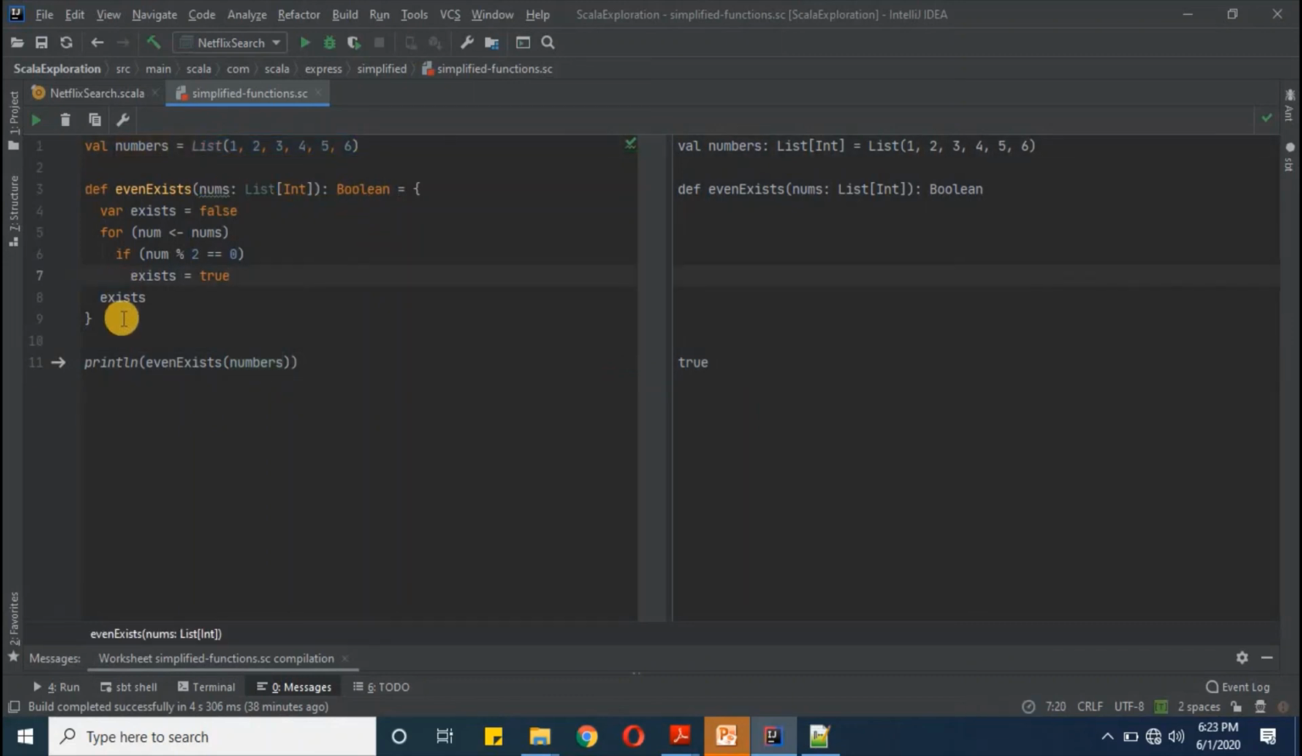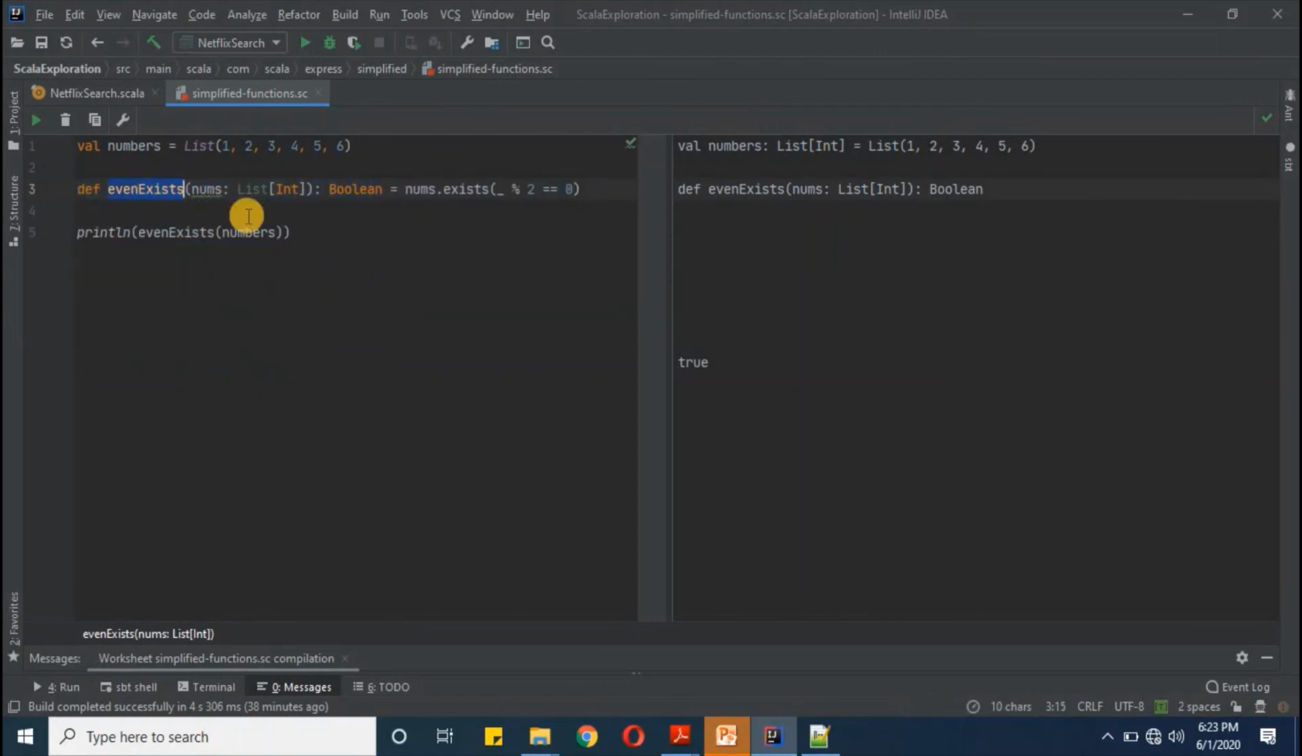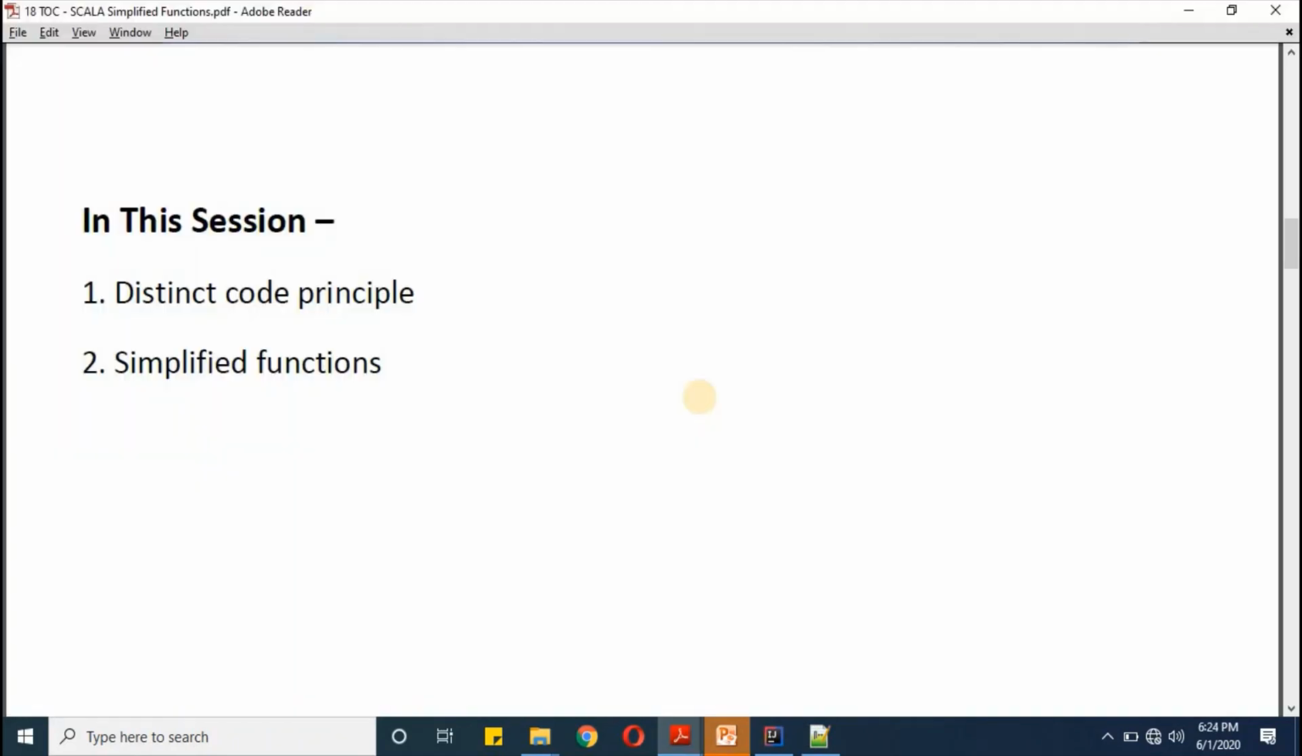In order to write this function in functional style, unlike imperative style, we will do a similar thing. So here we are writing the same parameter, same name, same return type. The function body has changed. We are iterating over all the elements. We are checking if it exists, and then we are checking with the help of a placeholder, mod 2 is equal to 0. So now we have covered how to define imperative code and how to make simplified functions.